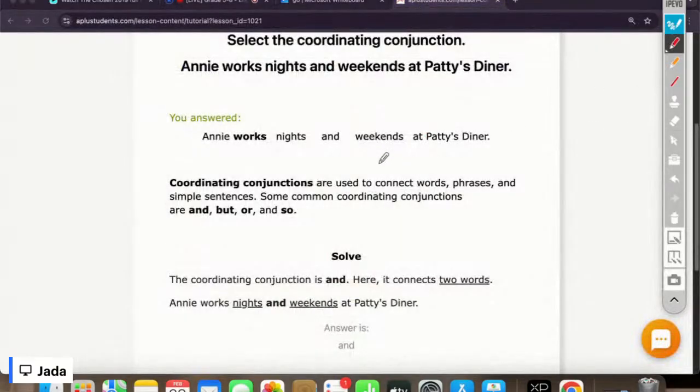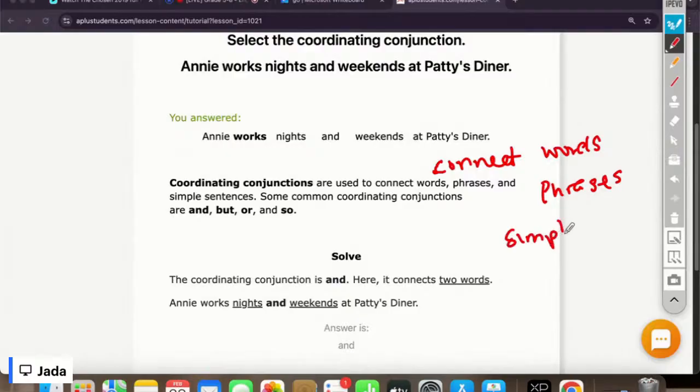Alright, so coordinating conjunctions are used to connect words. Okay, then they also connect phrases and then simple sentences. Okay, so they are used to connect words, phrases, and simple sentences. Some common coordinating conjunctions we have are and, but, or, and then so. These are the four common coordinating conjunctions that we have, and we can use them in different ways. Okay, so we can make some sentences using the coordinating conjunction, right?